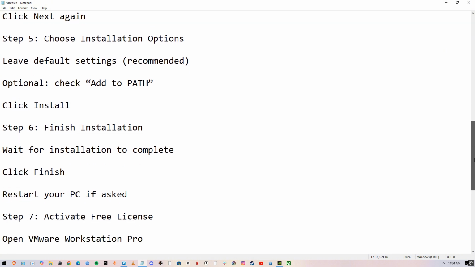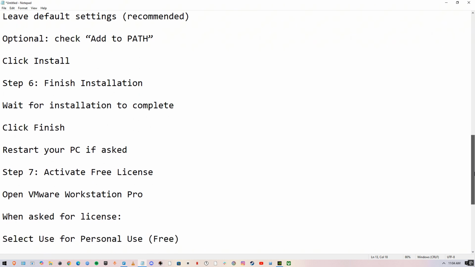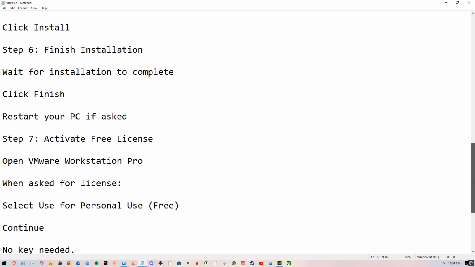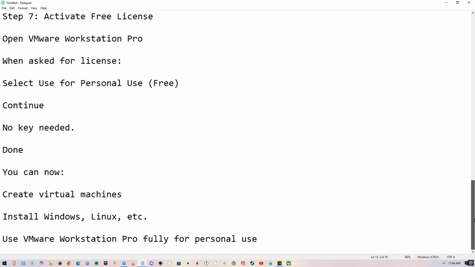After that, you need to click finish and restart your PC if it is asking for it, and then you need to activate the free license. Open VMware Workstation Pro. When asked for a license, select use for personal use, it's for free. Continue, no key needed. You can now create virtual machines, install Windows, Linux, etc., and use VMware Workstation Pro fully for personal use.